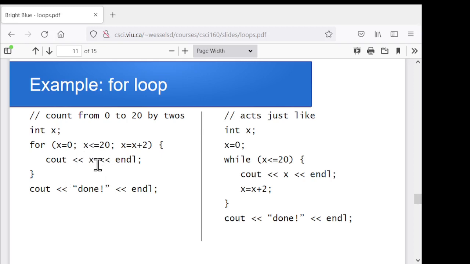And effectively, as far as the compiler is concerned, this acts just like having that x equals 0 at the beginning, and then our while x is less than or equal to 20, and then whatever's in the body of the loop, as many statements as you like, and then that update statement as the last thing inside the body of the loop. So these two things are essentially exactly the same structure in terms of behavior. And then again, once we get out of the loop, we print our done. So it's just a different syntax for writing the same information.